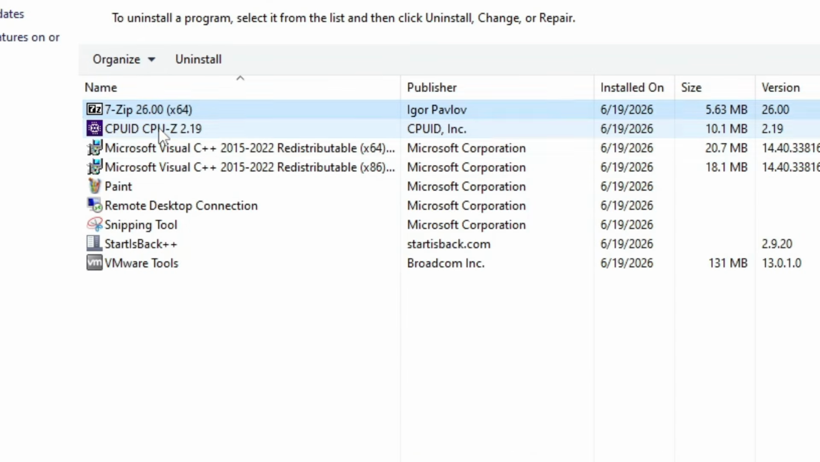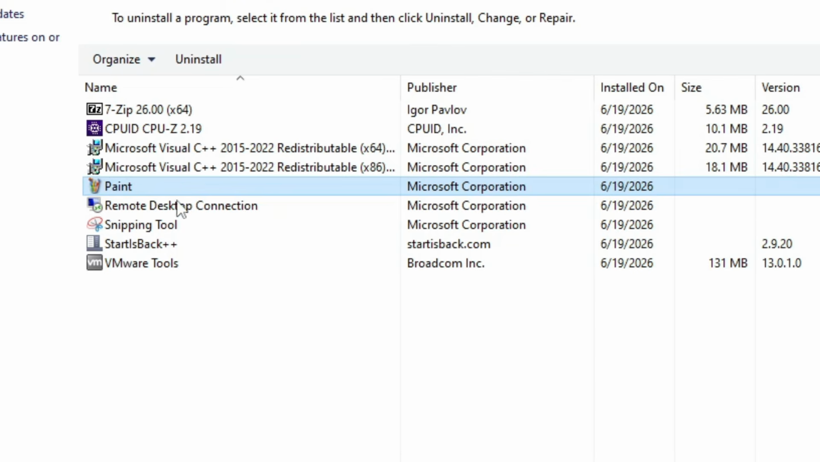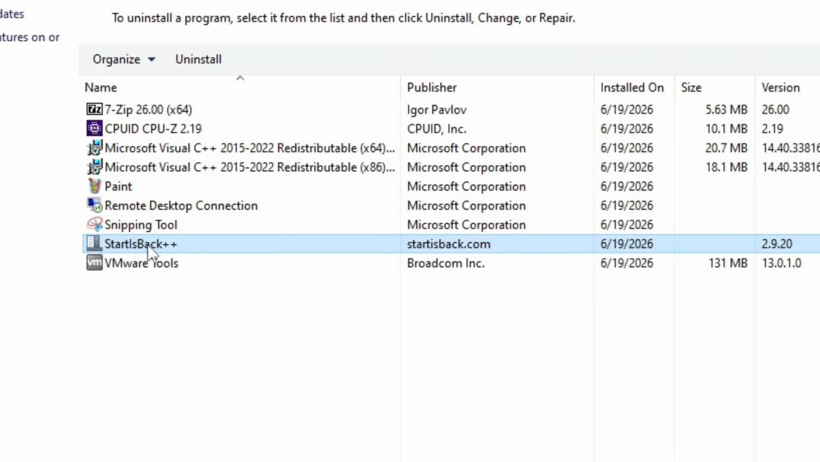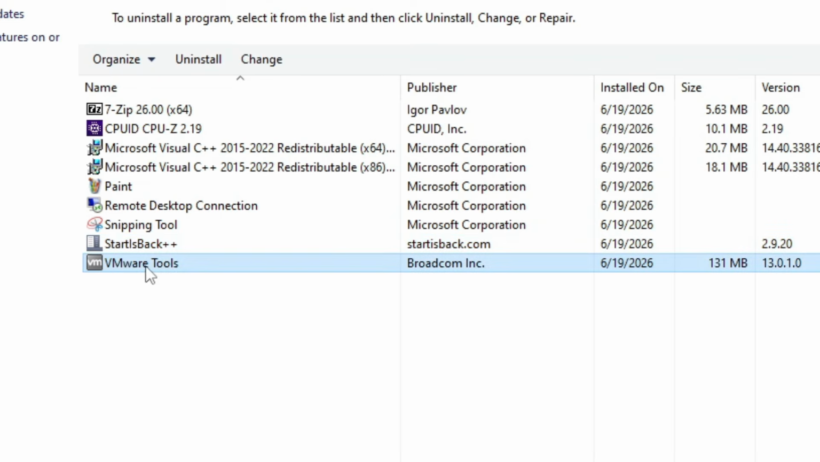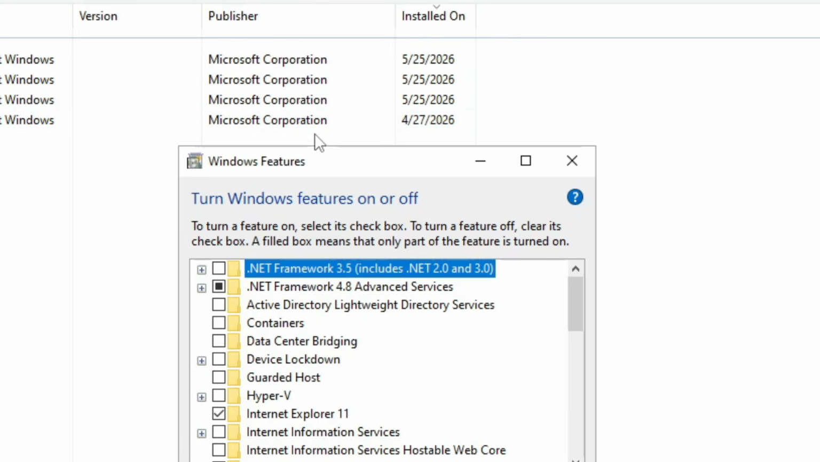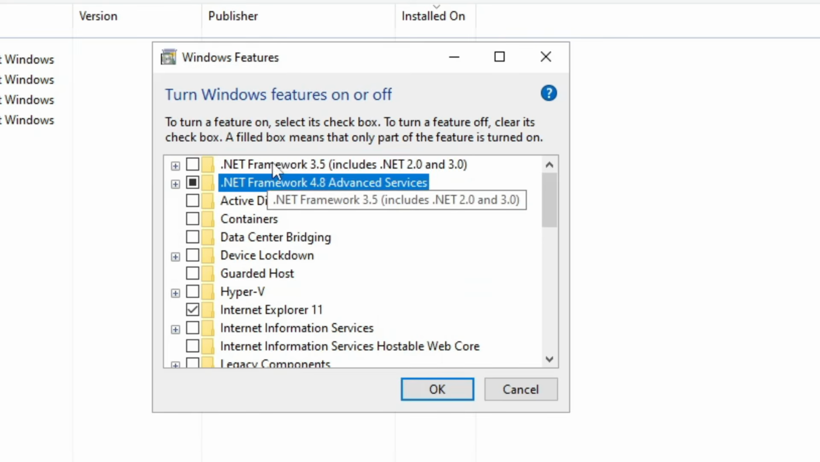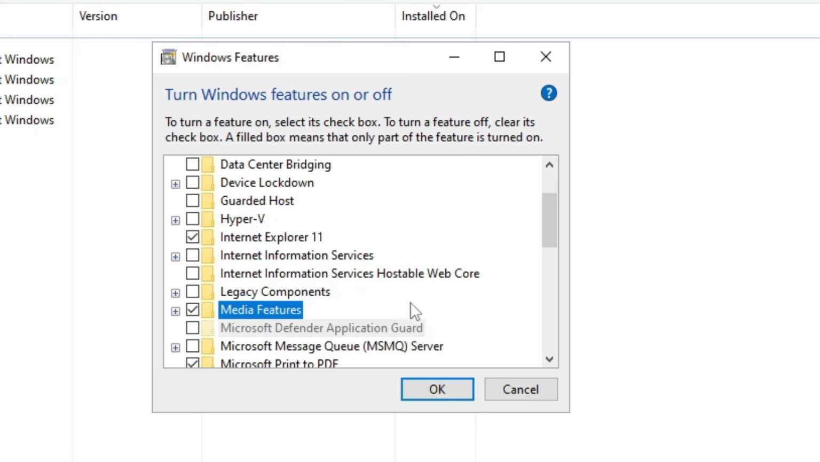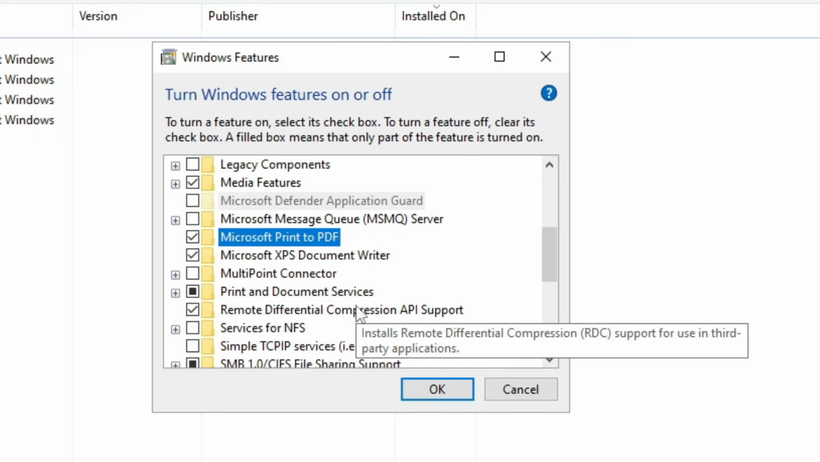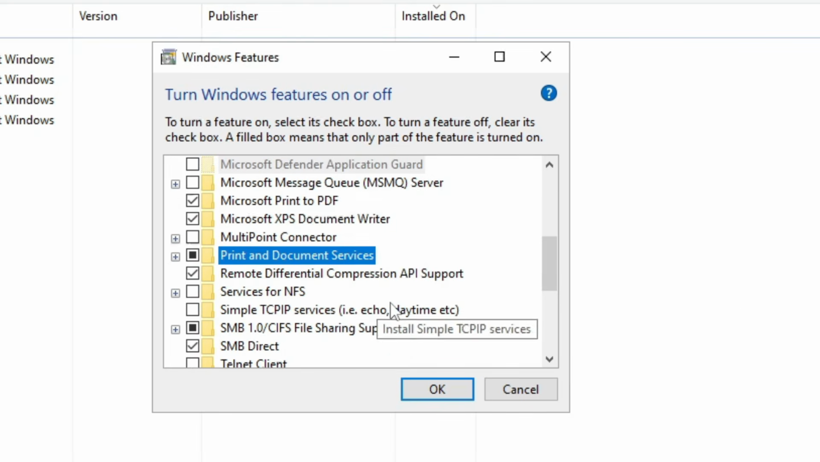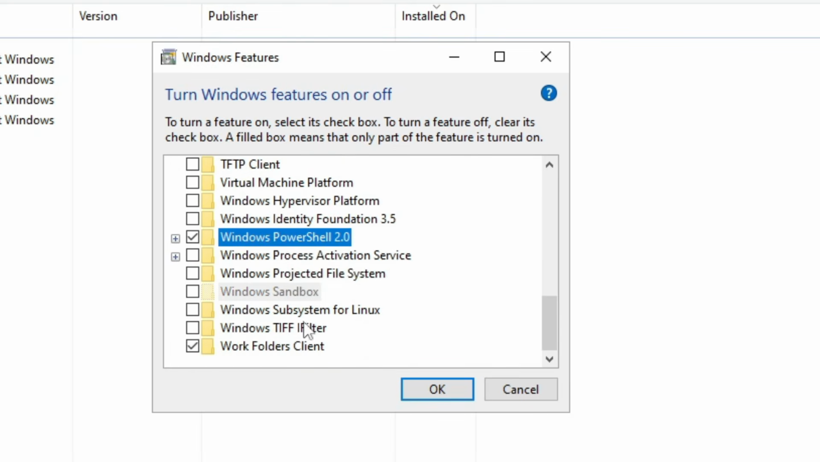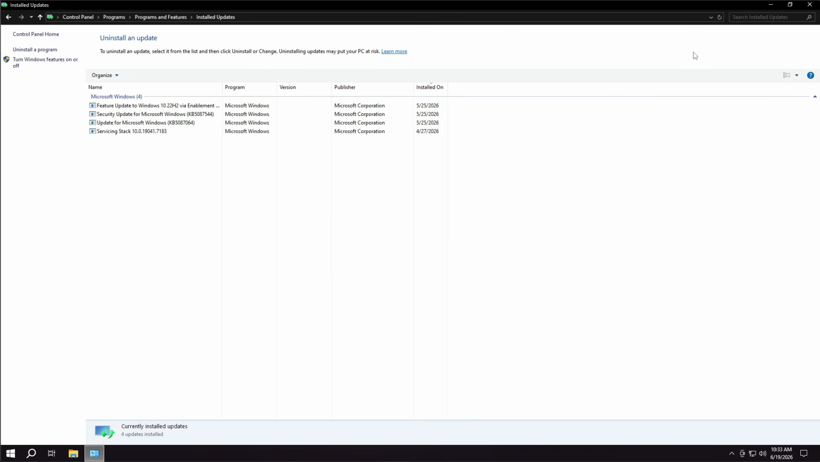Opening the control panel and viewing the installed applications, 7-zip, CPU-Z, Microsoft Visual C++, Paint, Remote Desktop Connection, Snipping Tool, and StartAllBack. If we check Windows features, we find .NET Framework 3.5 and 4.8, multimedia features, PDF printing, document printing services, remote differential compression support, SMB Direct, and folder clients.